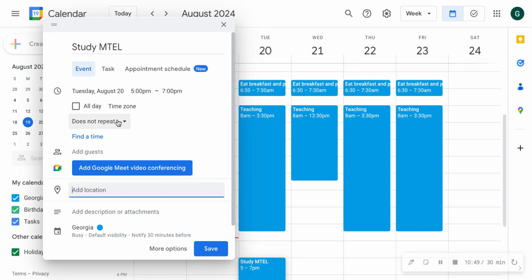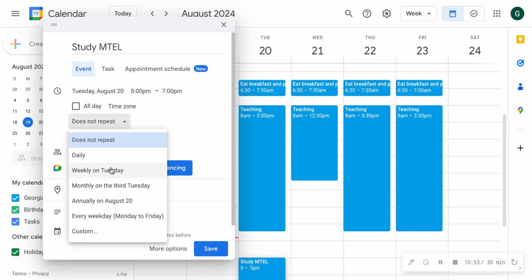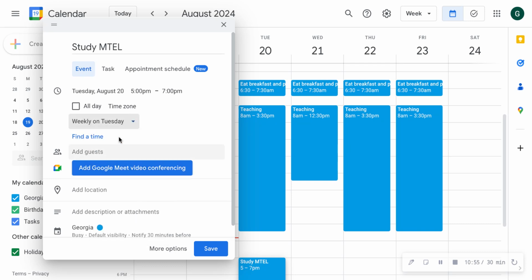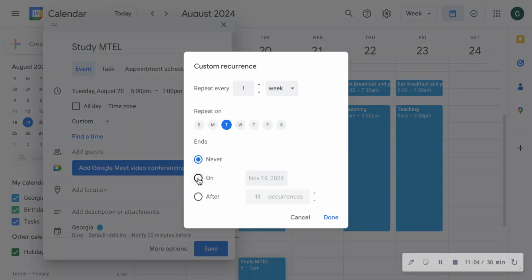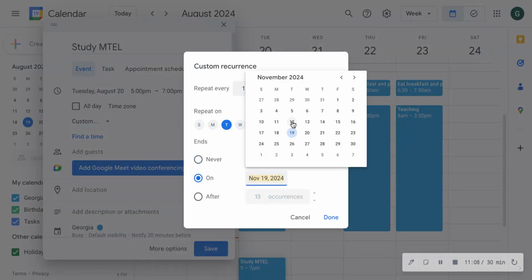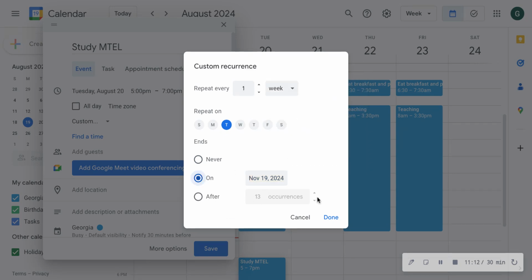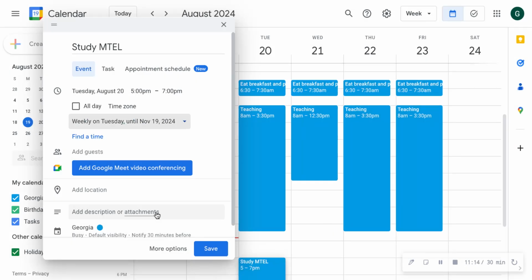This is probably not going to repeat, but maybe it does. Maybe every Tuesday you're in this study group. You want to make sure you have it there for next week without having to re-add it. You can also customize it so that it's every Tuesday, but it ends on November 19th or November 12th or whatever, after 12 times. You can do it however works for you. And then you're going to click save.